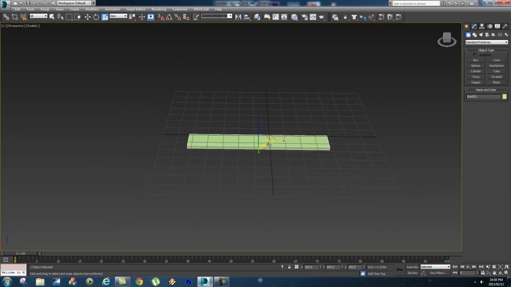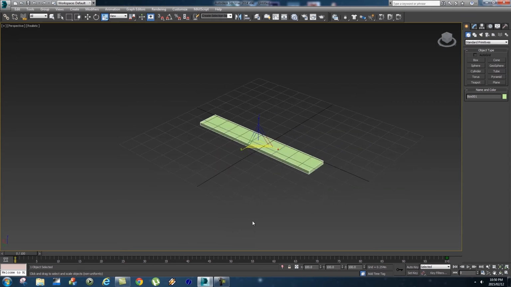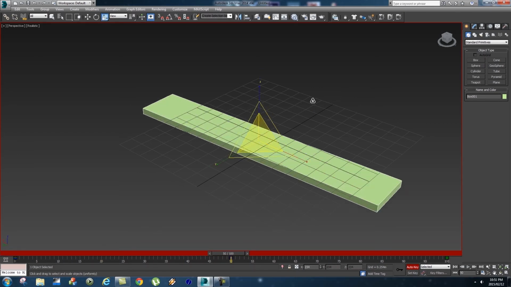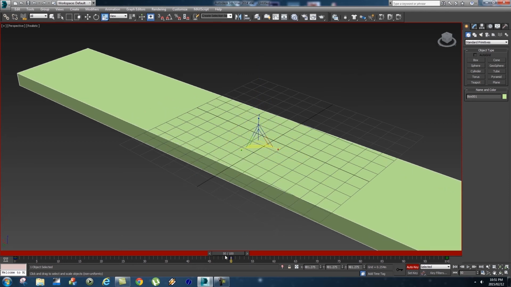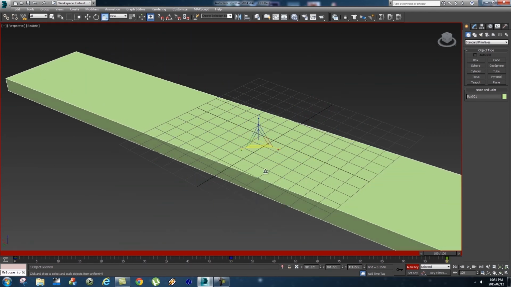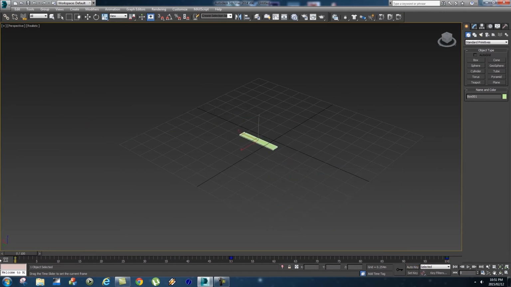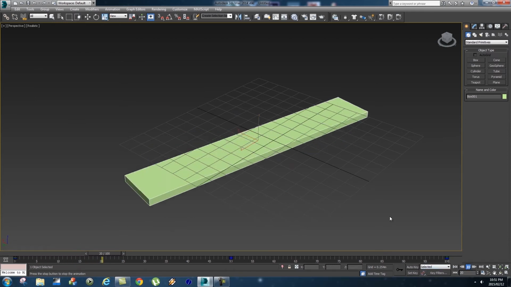Let's say we want to animate the size as well. I'm going to press R to go into my scale tool, and I'm going to enable auto key. Then at frame 0, I'm going to scale this down quite small. Let's go to frame 50 and scale it up quite big. Then let's go to frame 100 and scale it down again. All right, let's disable auto key and play through that animation.